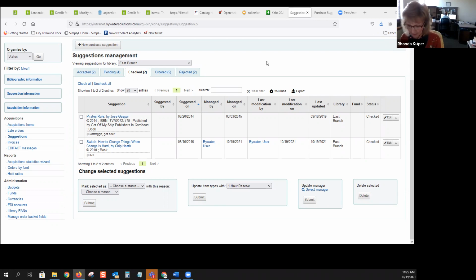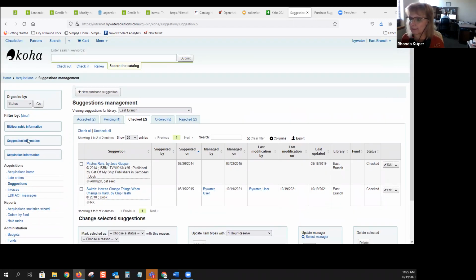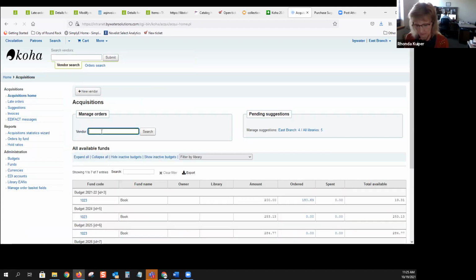Next is add publication year and edition to the Z3950 results in acquisitions. So if you have, let's see, I'm going to have to go back here. Oh, that's right. I never could figure, does anybody know what vendor they've actually got on this system? I don't know.